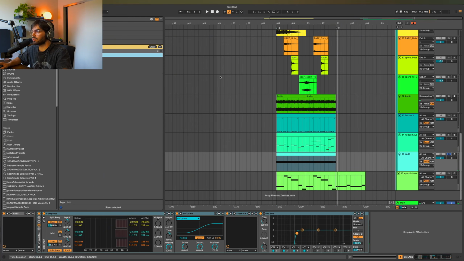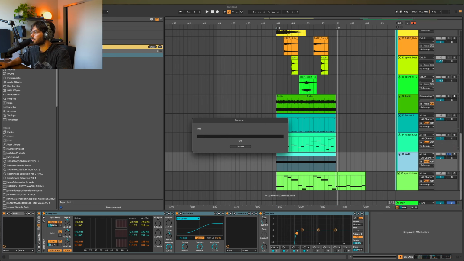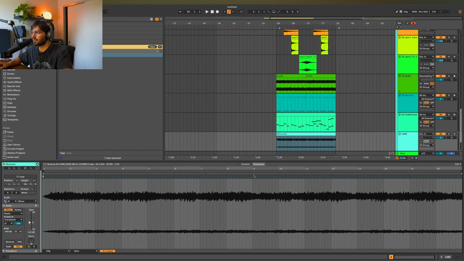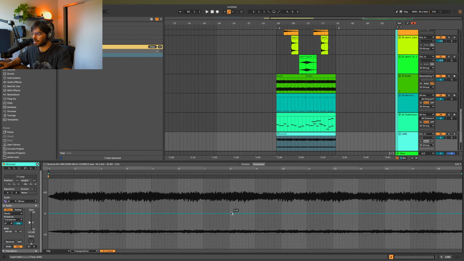So what I'm going to do is freeze this, bounce this, because I like to do a pitch thing. I'm giving up all the midsection secrets here, but whatever. Do a 12 semitone in. Complex, of course.